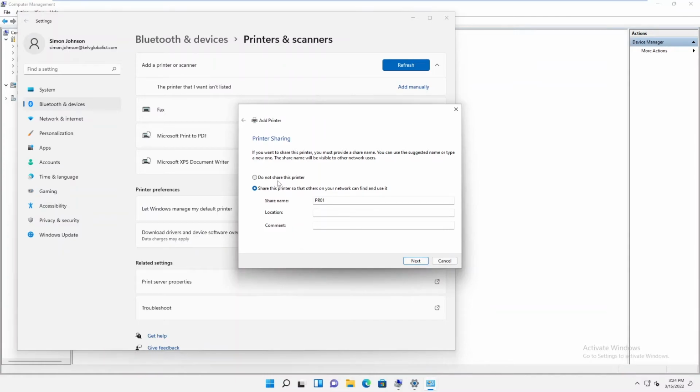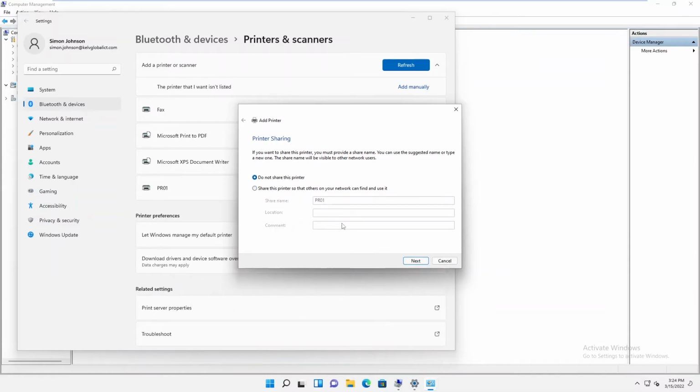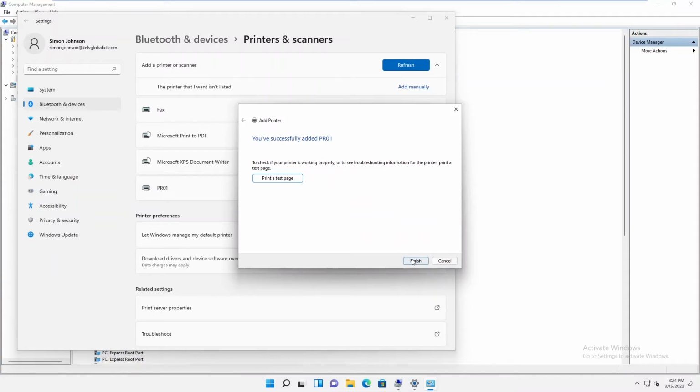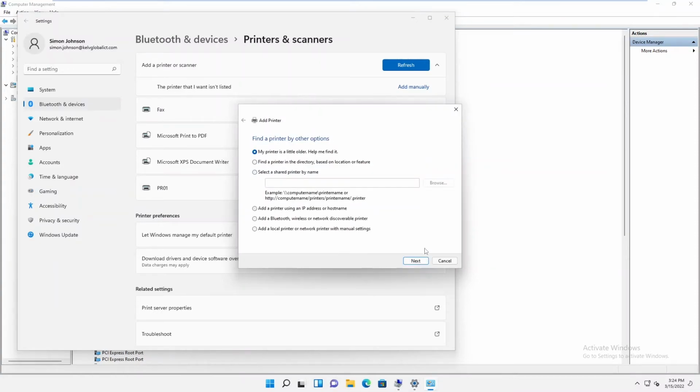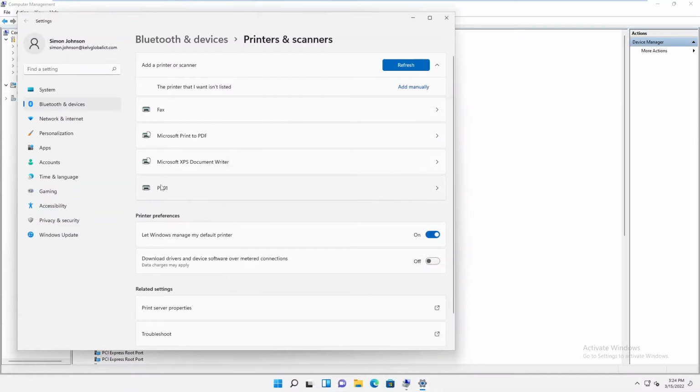Well, I don't want to share this printer because it's a local printer. Let me click next and then click finish. And then here we go. You can see that the printer has just been added to this device.